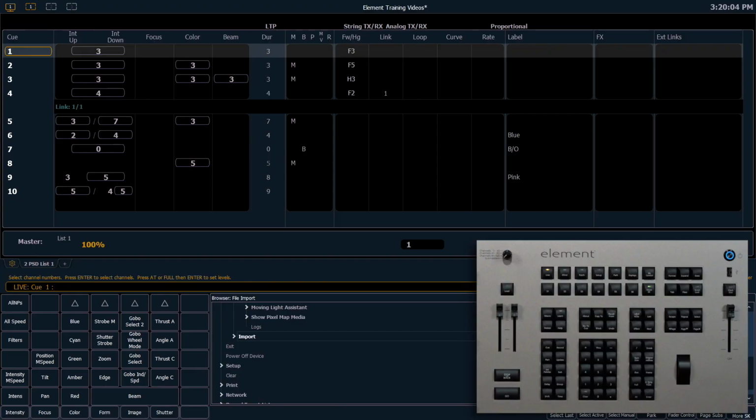Relative effects are mathematical effects that alter a parameter's current values, such as where light is focused on stage or what color that fixture is currently in. So let's take a look at building a simple step effect.